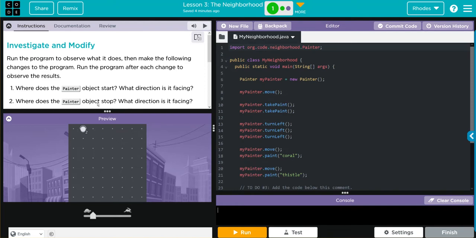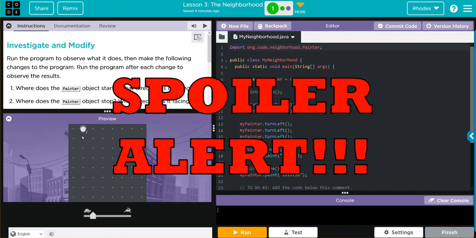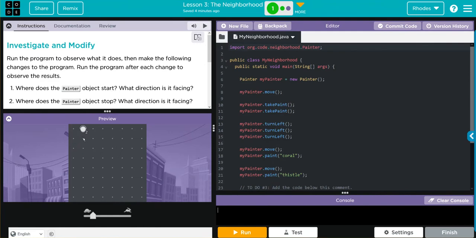Where does the painter object stop? What direction is it facing? Well, looking at the code over here, it's going to move, take this paint, turn left, turn left, turn left. So that means it's going to be facing down because we don't have a turn right yet. And then it's going to move 1, paint coral, move again, paint thistle. I think it should end up down here then in this dot facing south. Let's run the program and see if I'm right.